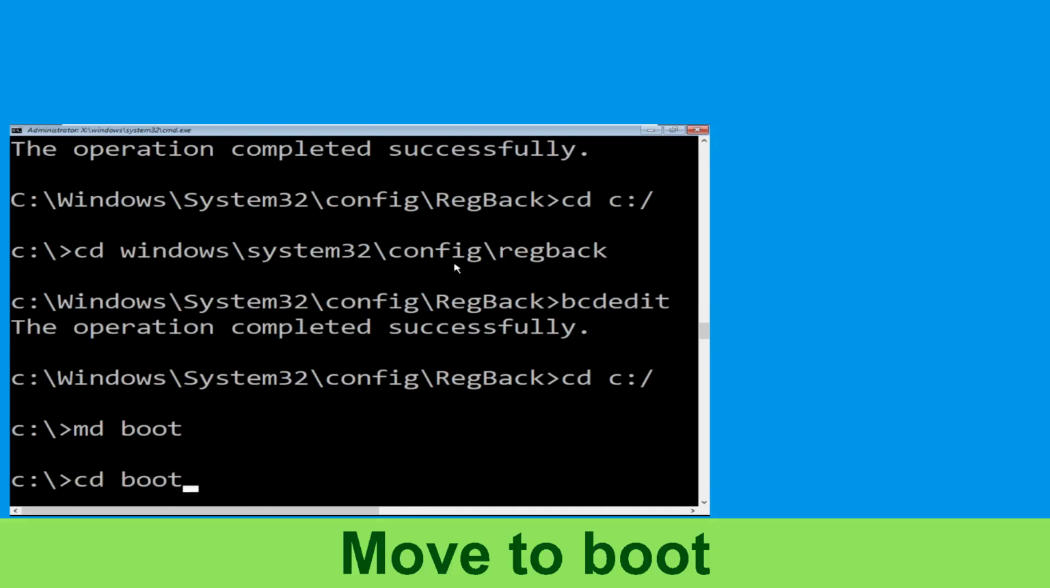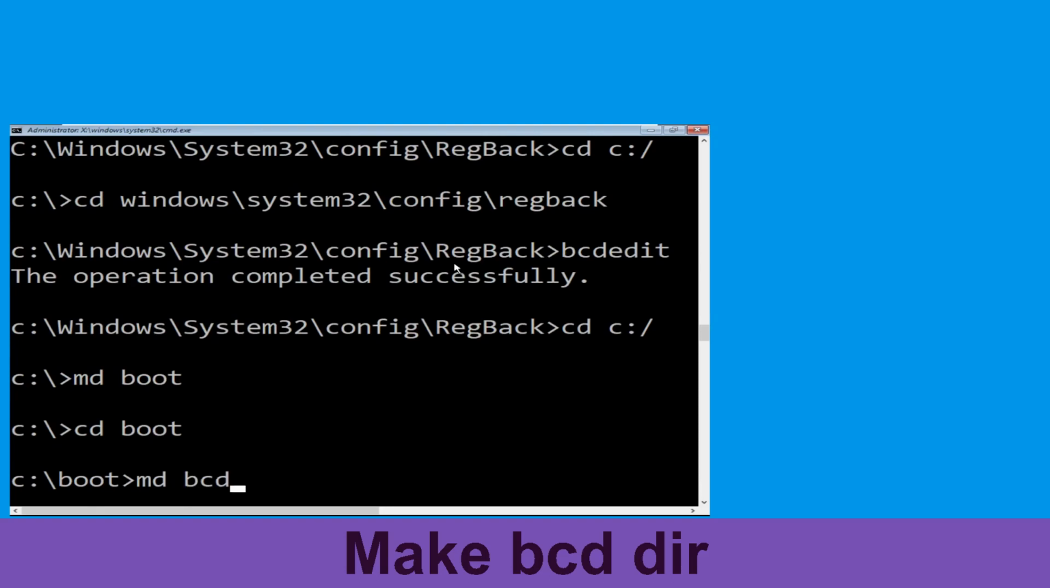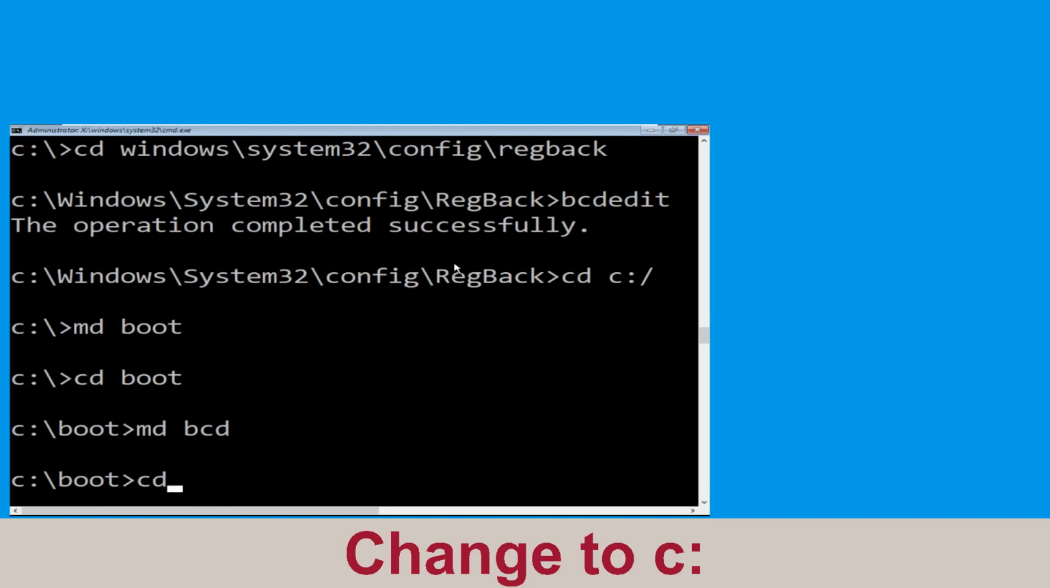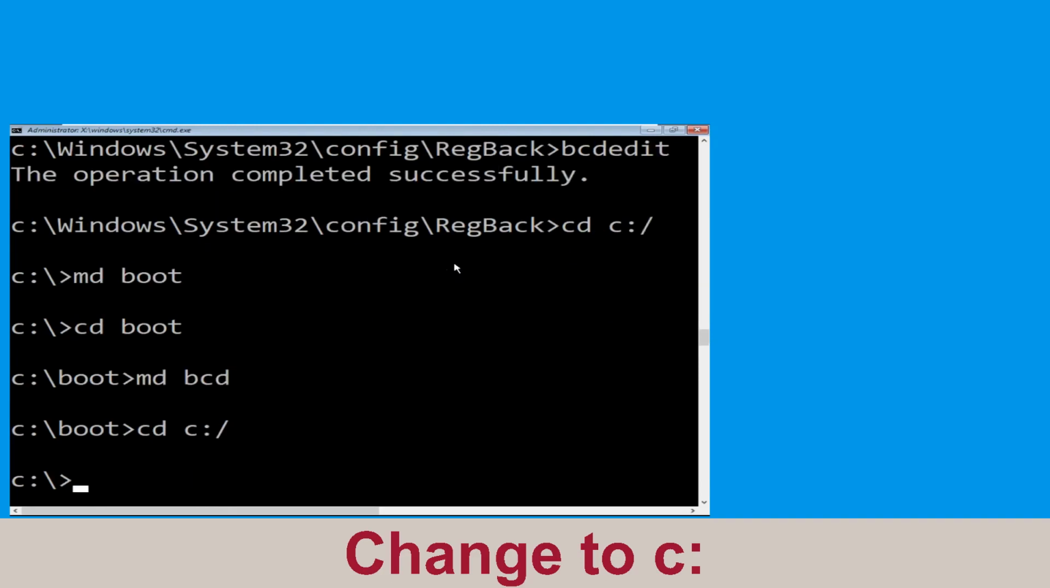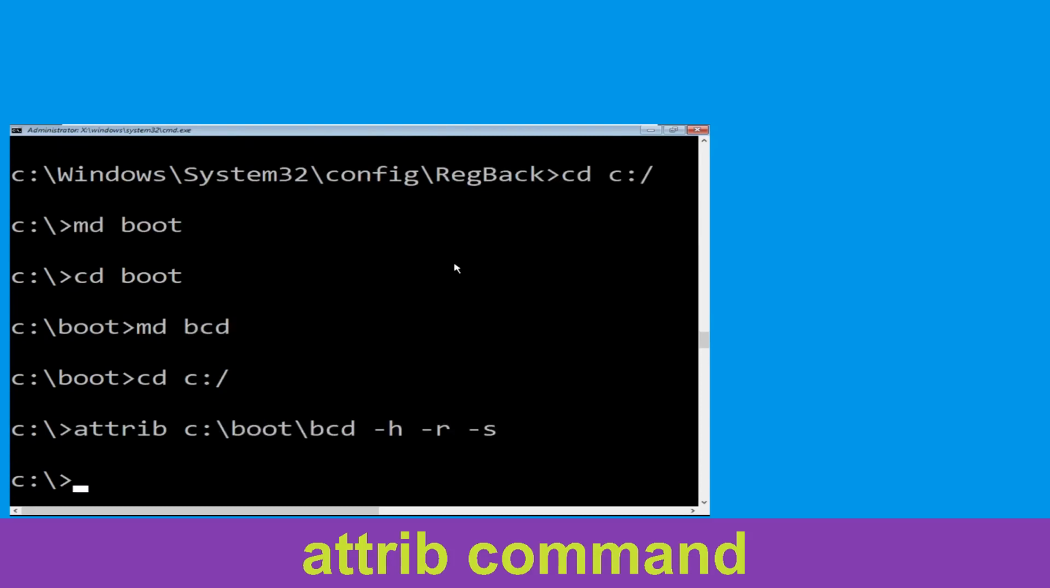Type cd space boot and hit enter. Now type md space bcd and simply hit enter. Type cd space C:/ and hit enter. Now execute this command. Type attrib space C:\boot\bcd space -h space -r space -s and simply hit enter.